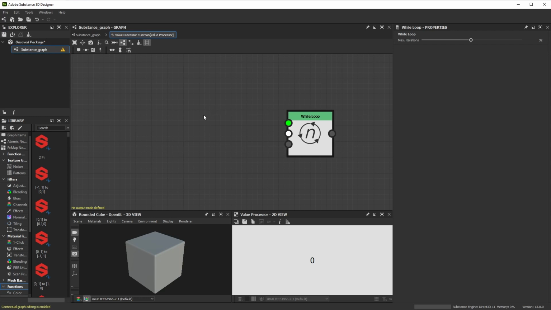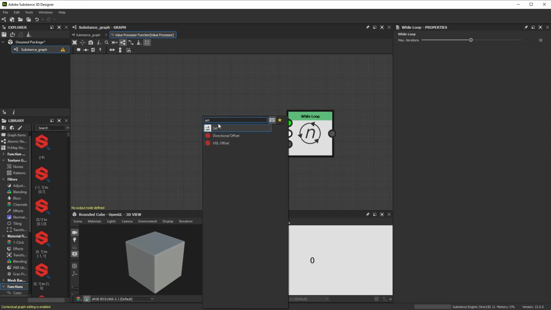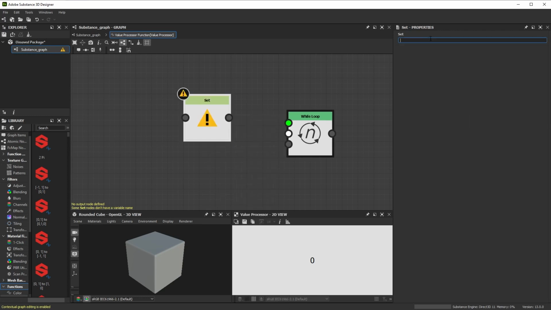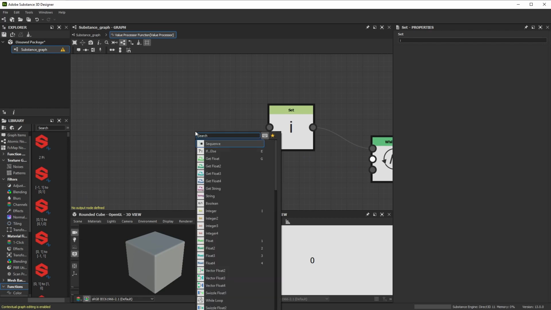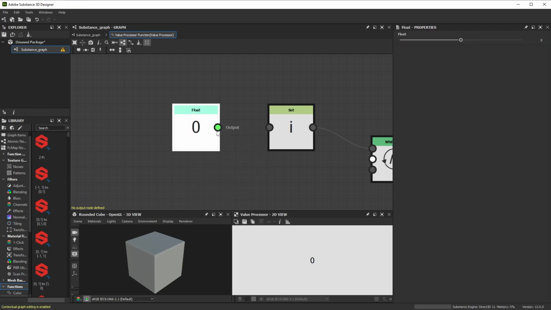First, we need to set a variable to an initial value. We'll use a set node and have it set a variable called I. We can use any variable name here, as long as it's not already in use for a parameter in our graph. The variable is created locally within this function and not available outside of it. Simply connect a float value of 0 to set I to this value.